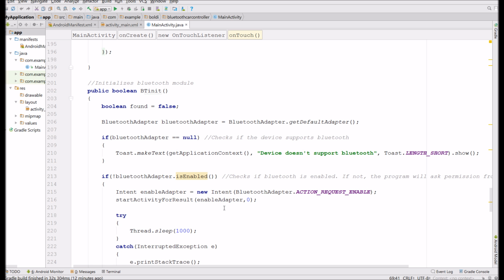The source code is in the description. It's uploaded on GitHub, so you can copy it.